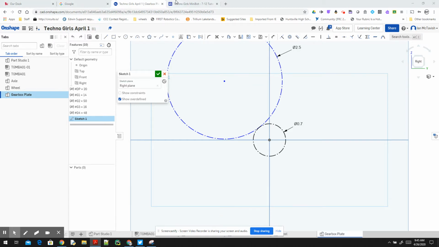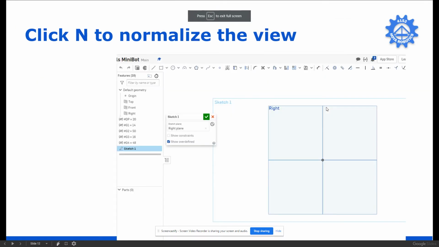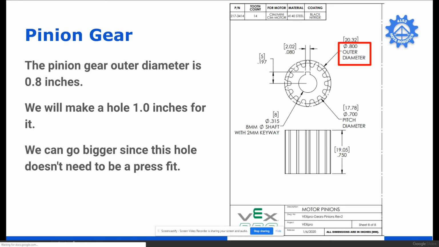Now, a couple things that I'm going to do. I'm just going to quickly pull up the slideshow for a moment. Okay, so we're going to start adding holes. For example, our first gear has a 0.8-inch diameter for the teeth. Our motor shaft is going to go through the hole where that first gear is, because this is attached to the motor shaft. So we're going to make this hole 1 inch because we want to be able to easily get it in. We don't want the teeth rubbing on the hole, so we're going to make it a little bit bigger.